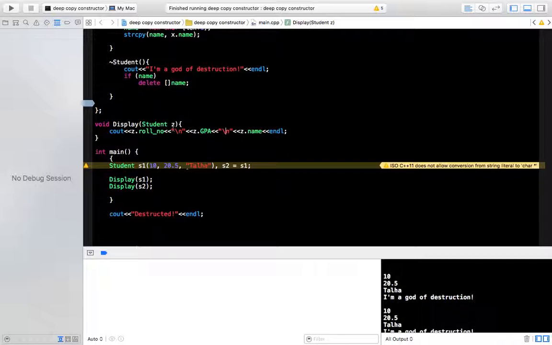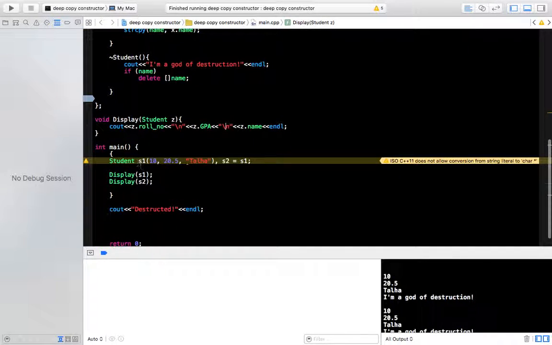So the number of times a destructor is going to be called depends upon the number of objects as well. Here I have actually created two objects, but in reality this parameter z is by copy, so this is going to create four objects instead. So one is for s1, the first object, as I created.